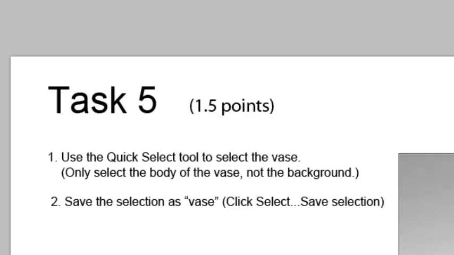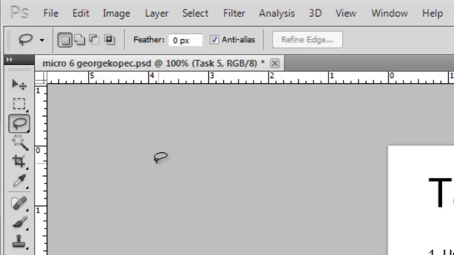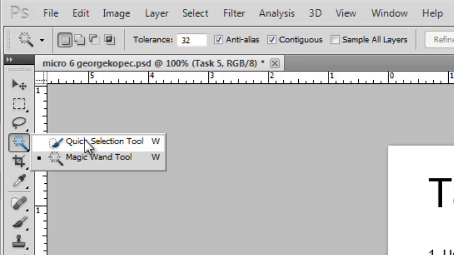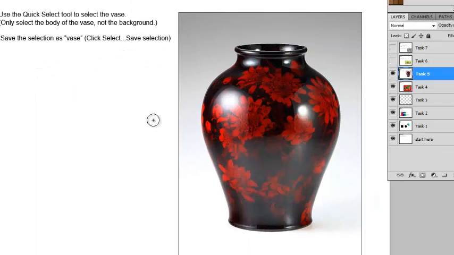Use the quick select tool to select the vase, not the background. Then save the selection as vase. So what the heck is the quick select tool? Well, if you hit the magic wand tool, which is 3 down, underneath that is the quick select tool. It's a brush with this funny little line around it.